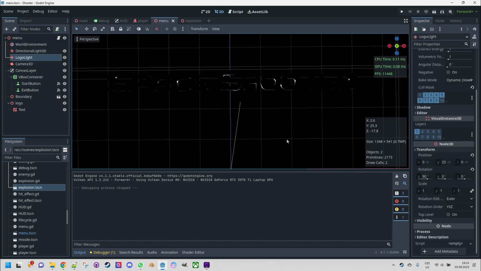Okay, it seems that it took more time than I expected at the start to explain everything about creating the menu, modeling the game logo and pausing the game. Anyway, I hope you found a lot of useful information and tricks here, and we'll get to the game settings in the next video. See you soon.